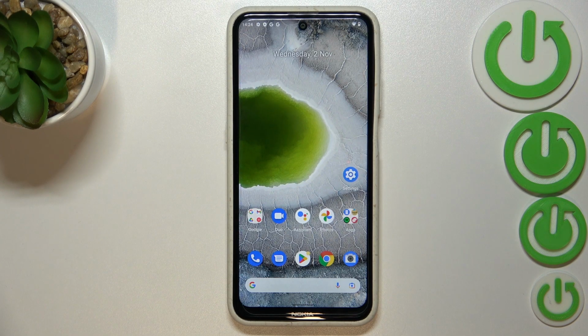Hi everyone, in front of me I've got Nokia X10 and let me share with you how to change date and time on this device.